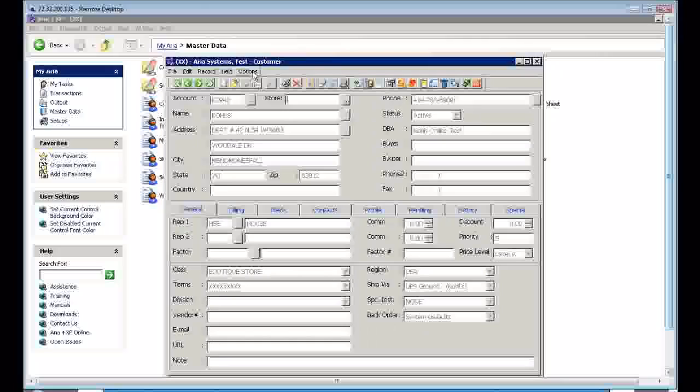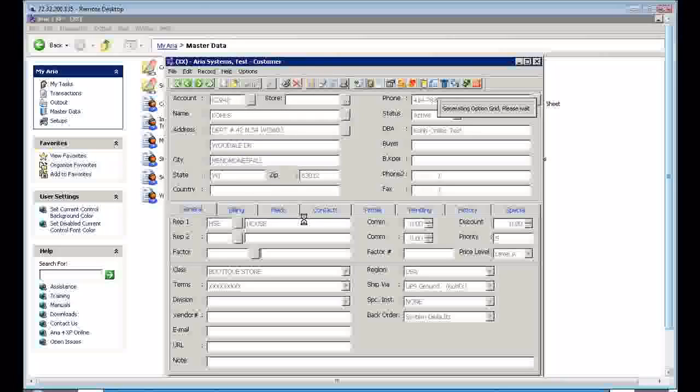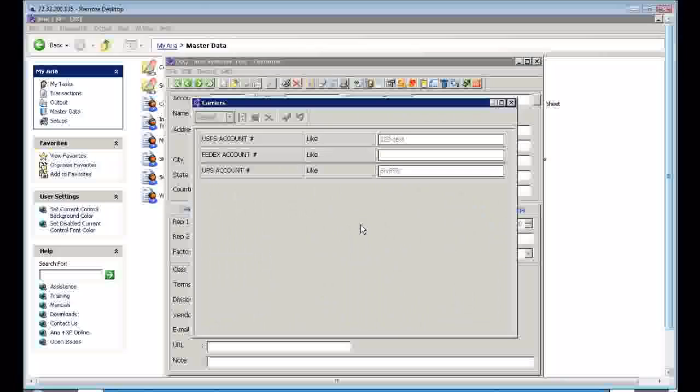So now in the options menu in the customer master, we have added an option to enter the carrier account number. And I'm sure many of our customers have requested this recently, especially if they are dealing with third-party billing. So they do need to have some place to save the third-party billing account information by customer. And that's how we handle this issue.